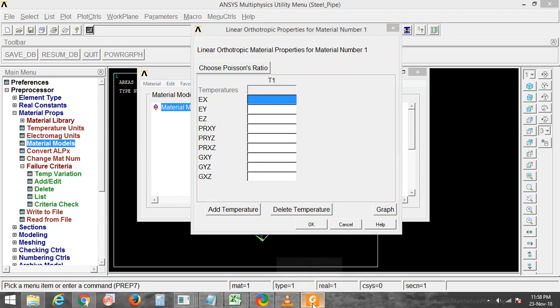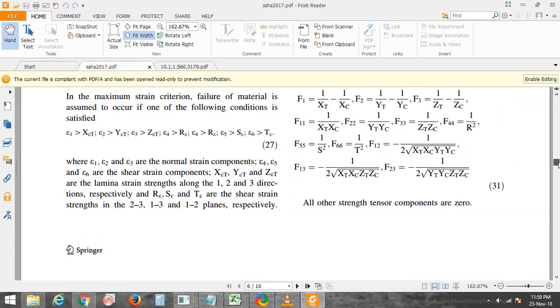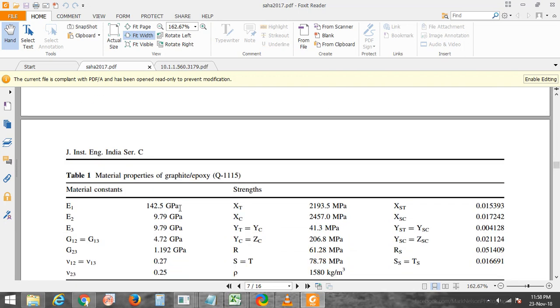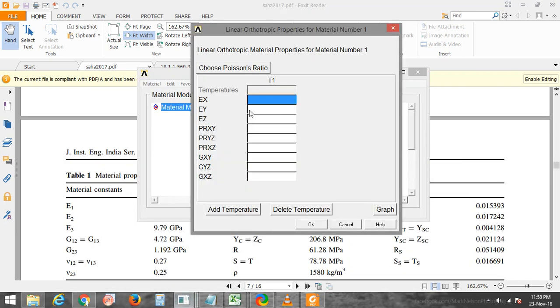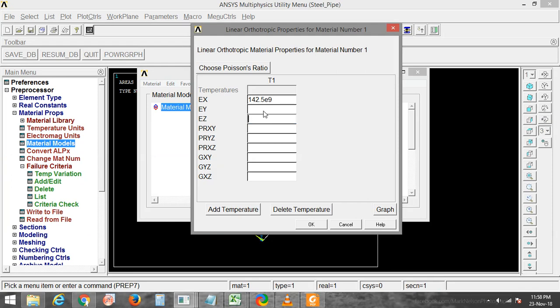From a published paper we can take some material properties for the composite. E1 is EX, 142.5 GPa, that means 142.5 E9. EY is 9.79 GPa, and E3 is also 9.79 GPa, so I can put 9.79 E9 for both.